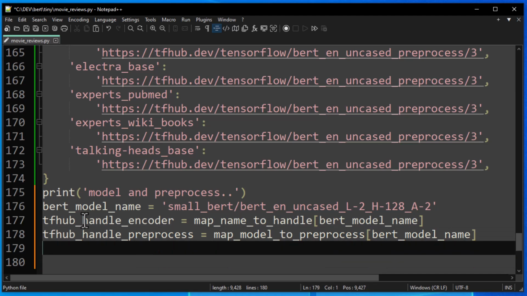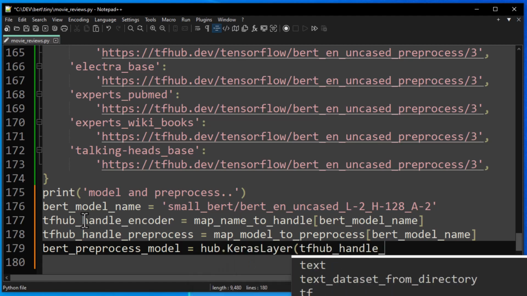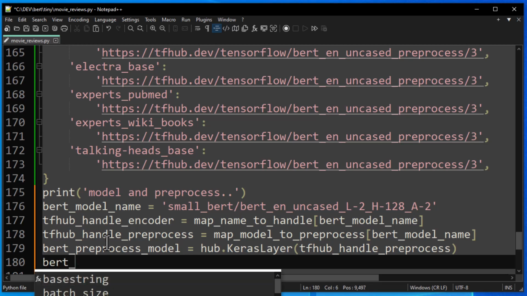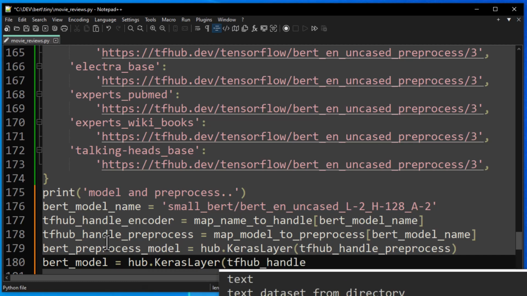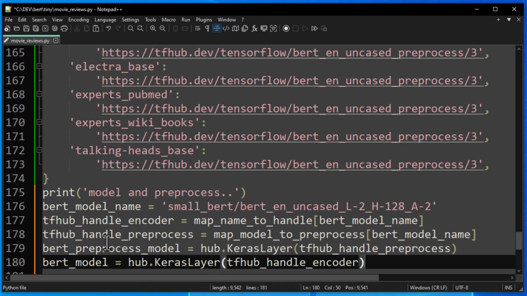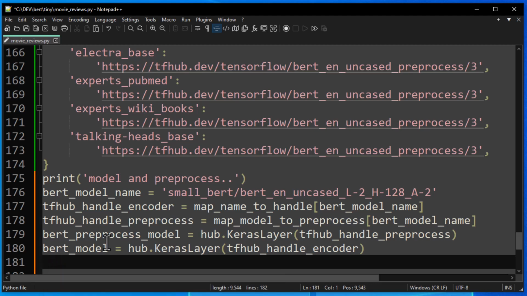And so we're going to set up our encoder. We've chosen a BERT model name there, so we're going to set up that encoder and the pre-processing model, which is going to do the tokenization and everything that's needed for this deep learning model. And so there's our pre-process model. That's what we wanted to see. And then our BERT model, of course, that's what we're going to need. And of course, that is the small BERT model called tiny BERT. And we are good to go.